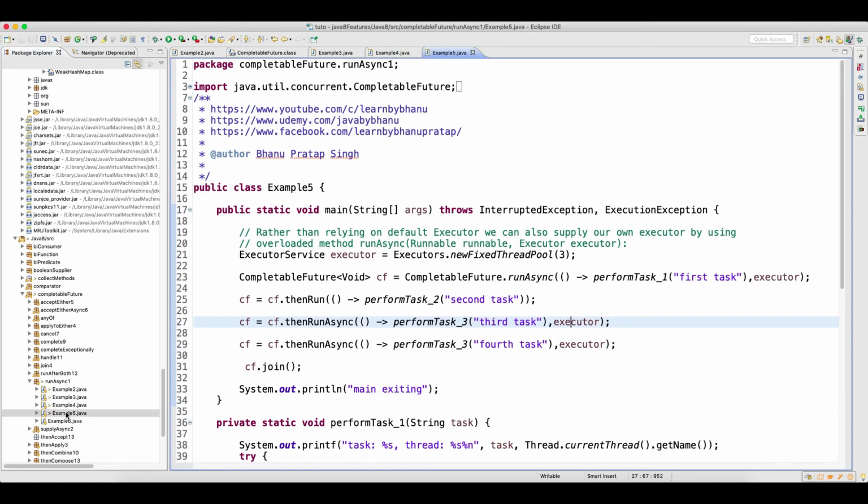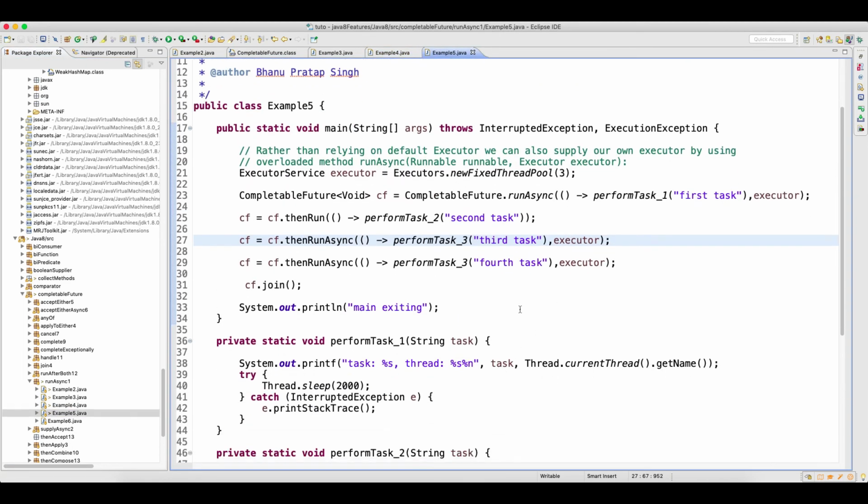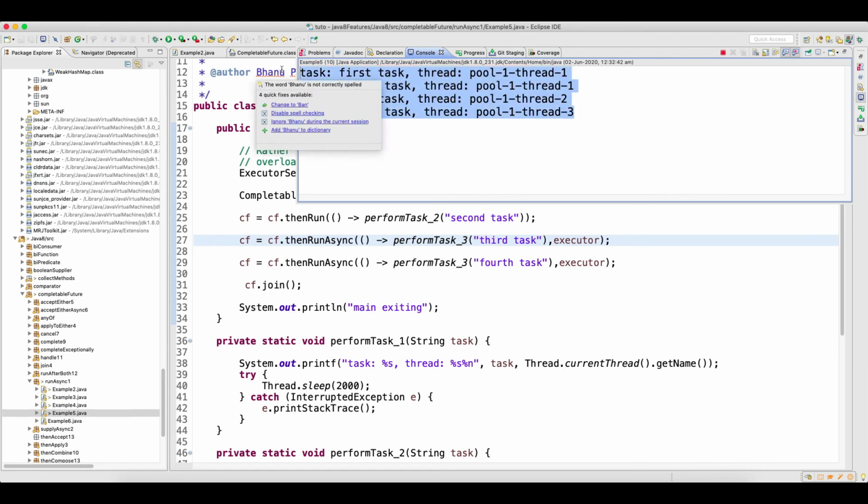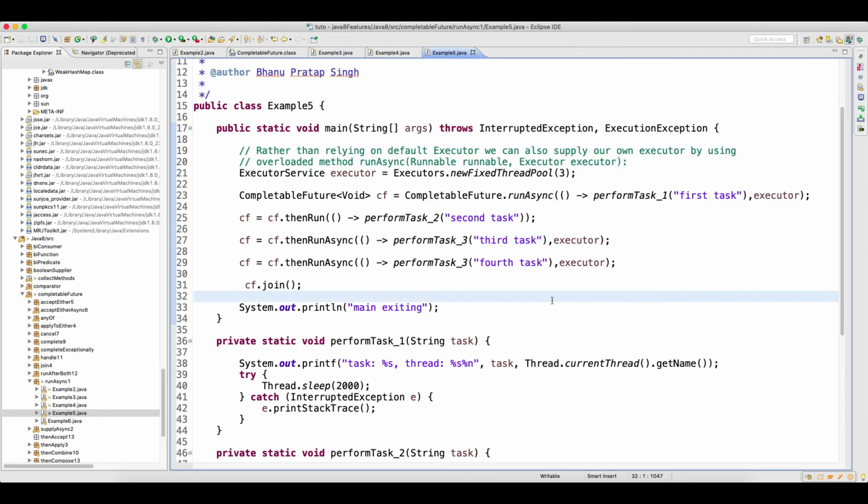Now let's see example number 5, guys. Here we are passing the executor. Here what will happen, every task will get executed in a separate thread, right? You can see that. See here, thread 1, thread 2 and thread 3. So basically all the tasks you had got executed in separate threads. That's the difference. So here all your tasks got executed in separate threads when you supply your own executor.